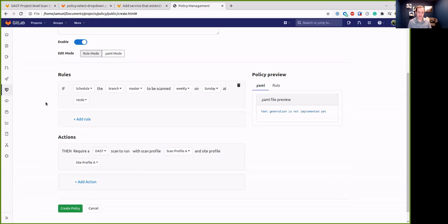Typically in an organization, the application security team, or in some cases, the compliance team, would be the one writing these policies, enforcing them for the organization, and making sure that these scans happened in a way that the maintainers and developers on an individual project were not able to disable it.